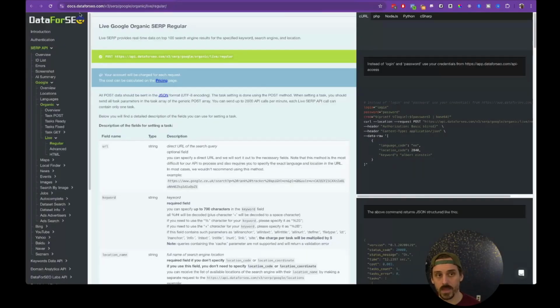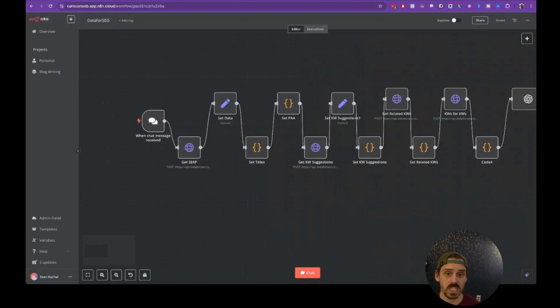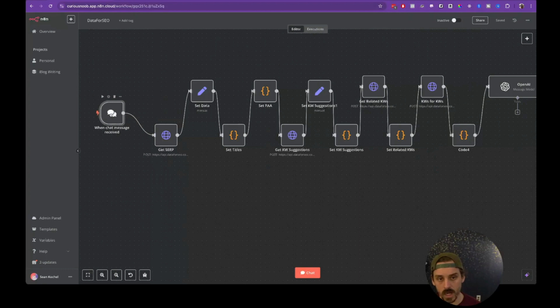Keep an eye on that, docs.dataforseo.com. It is also a pretty cheap tool. I've written probably thousands of articles using this API, and it really does not cost that much money. So like I said, let's get into this thing. First thing, I like to do a chat message received when I'm doing tutorials for you guys.